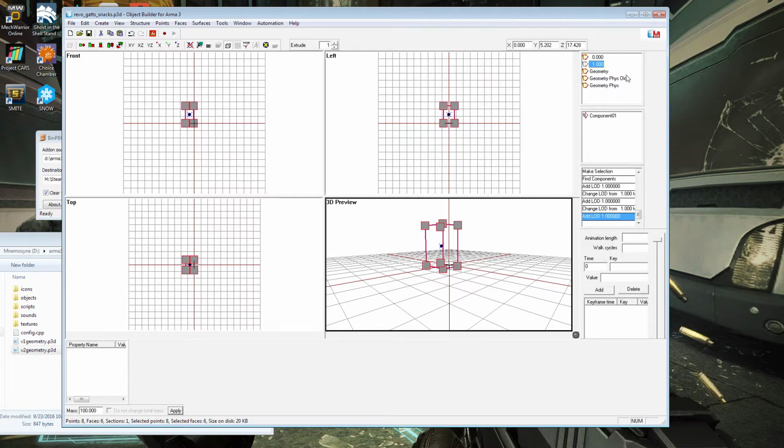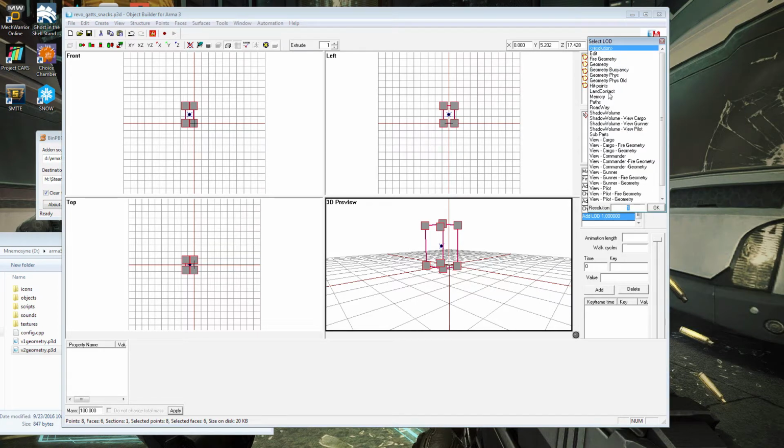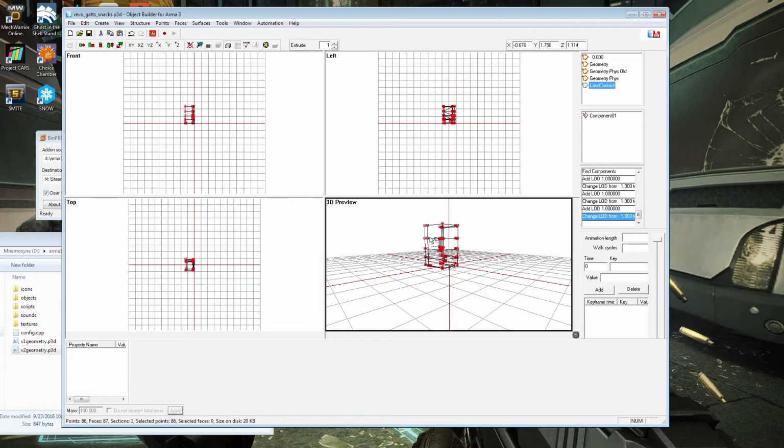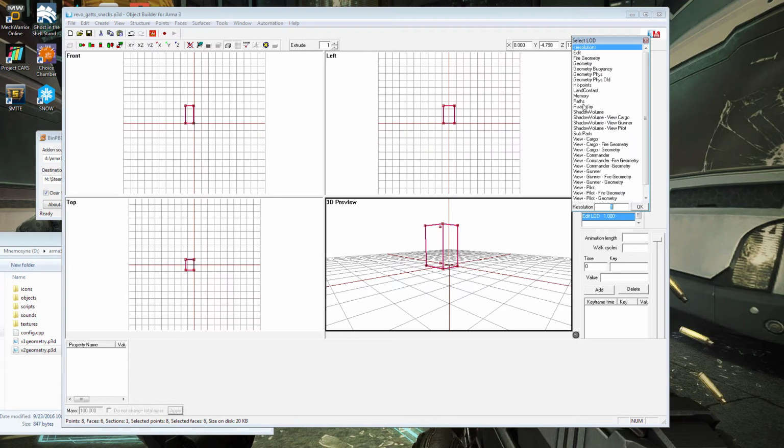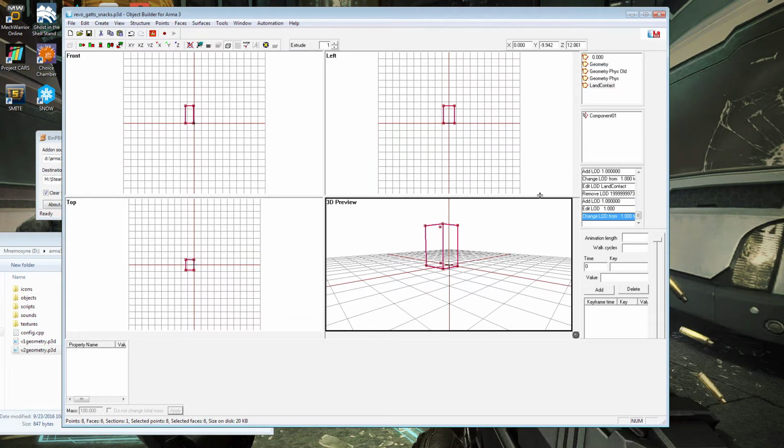I've come across it, surprisingly, and even though you wouldn't really think you would come across it that much, it happens. Land contact, that's just where the points on it will, oh, look at that, land contact, I copied the wrong one. Let's duplicate that one, there we go. Land contact is what will make contact with the ground. So in this case, we want the whole thing to act like just a big box, so it'll all make contact with the ground, no problem.